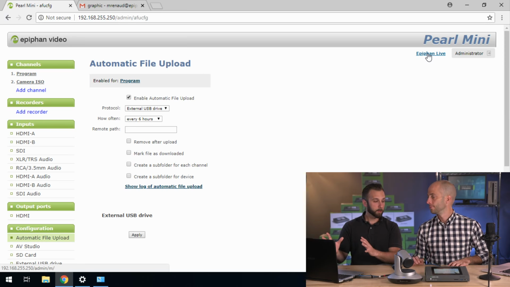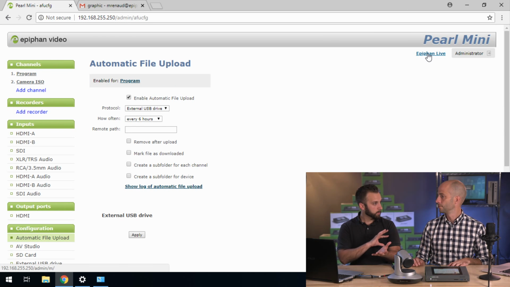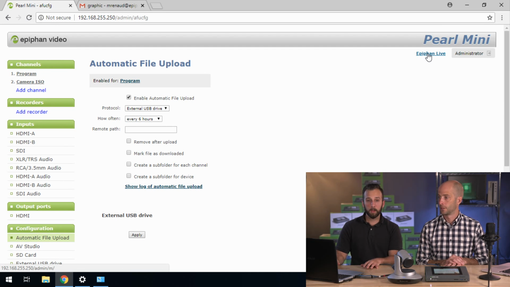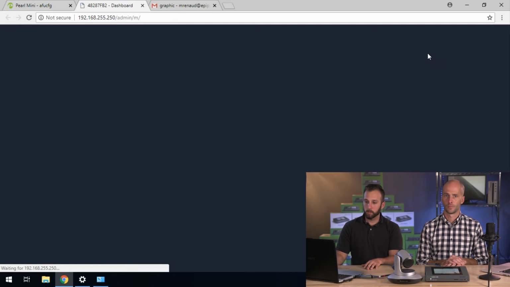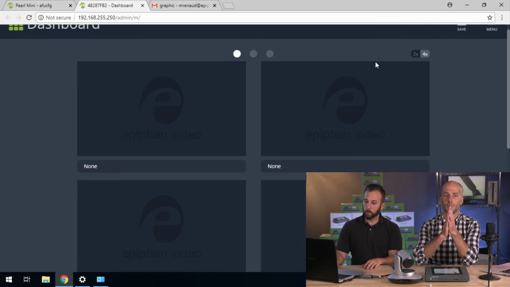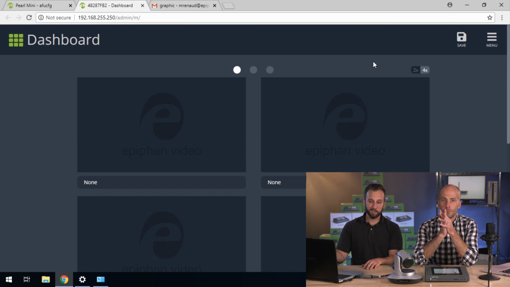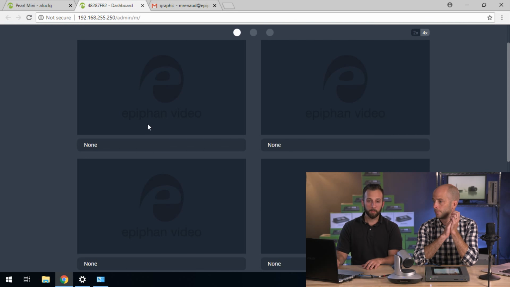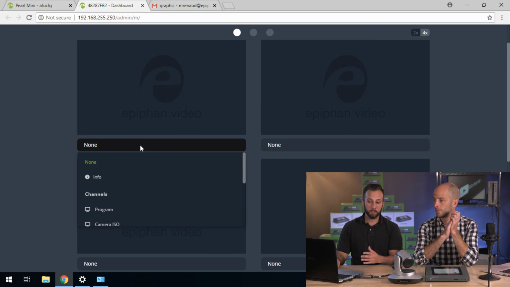All right, so let's talk about Epiphan Live really quickly, and then we'll move on to our last segment here. Epiphan Live is an extension of the web user interface. It's kind of like the operator's version of the web user interface. It'll open another instance of the web user interface, and you'll get this dashboard. In this dashboard, you're able to select specific channels or video sources you want to see so that you can reference them.